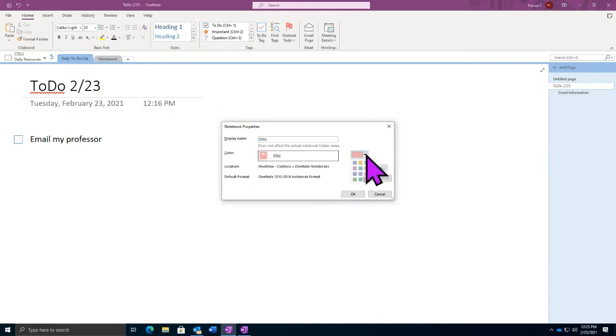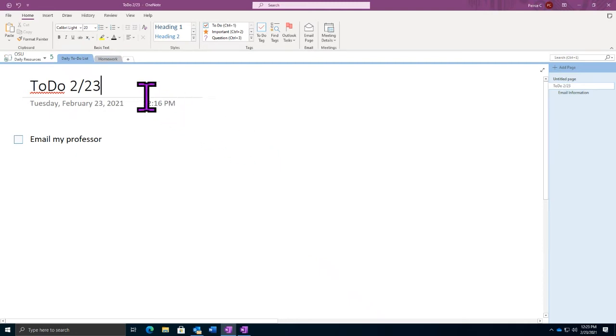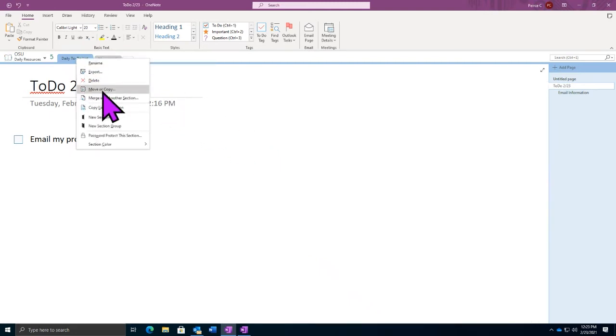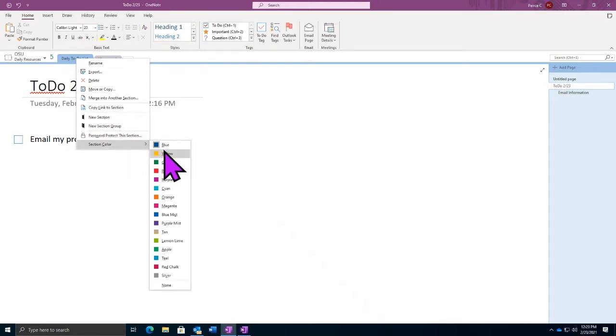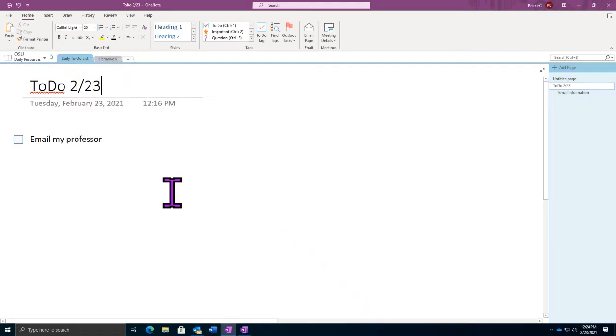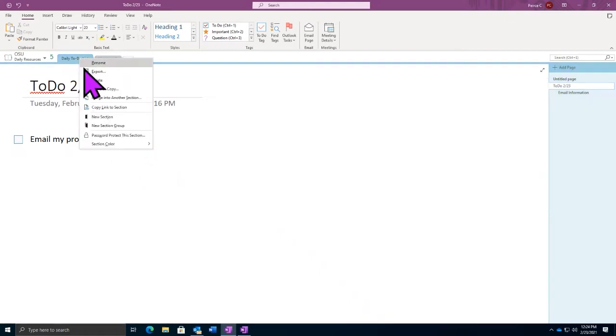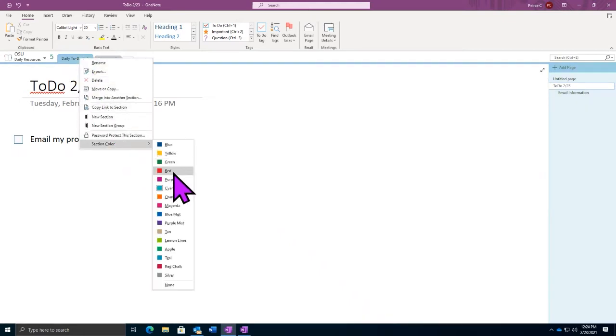So if you're like me and you like to organize things based on different colors, we can select the drop-down menu here and change the color of our notebook, as well as different sections if we'd like to. So if we right-click on a section, we can choose our section color, and we can change these to represent the different types of content that we might be using. We'll make this one red.